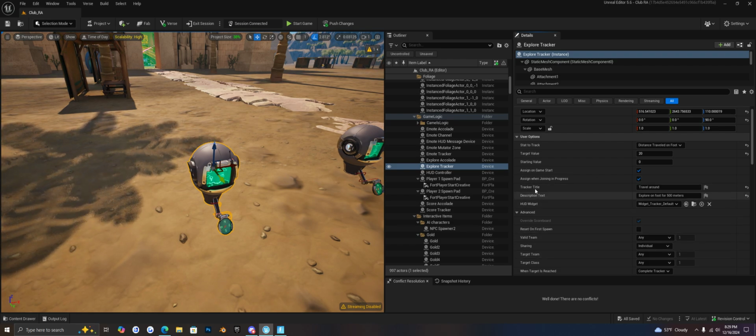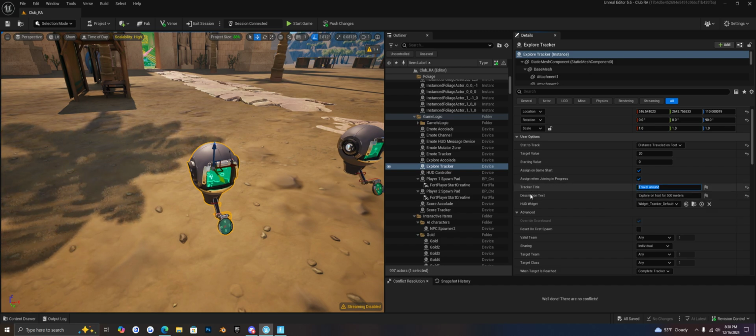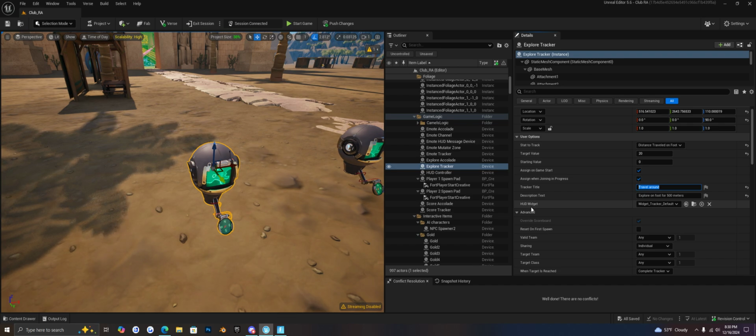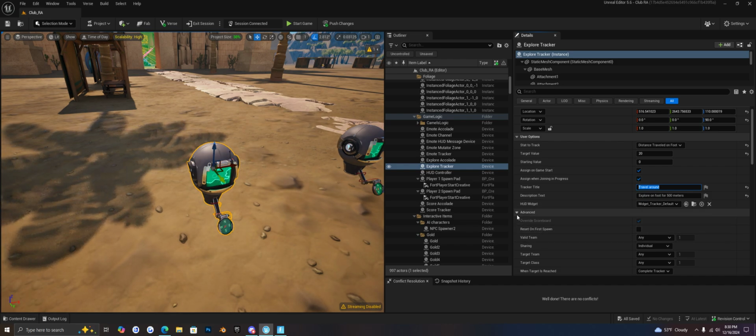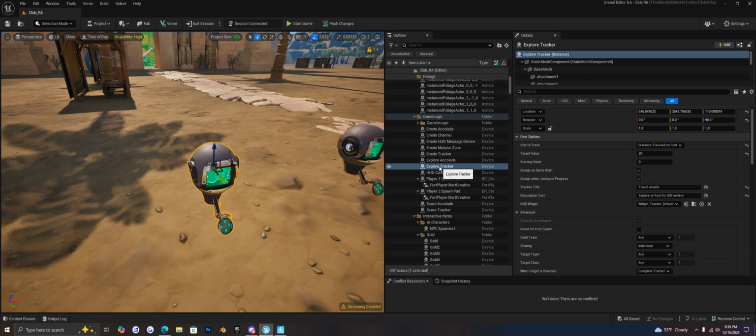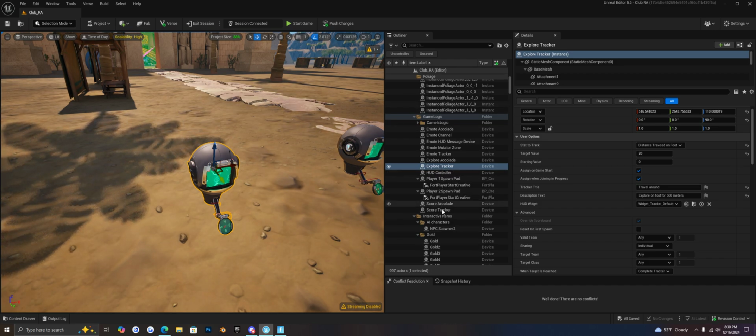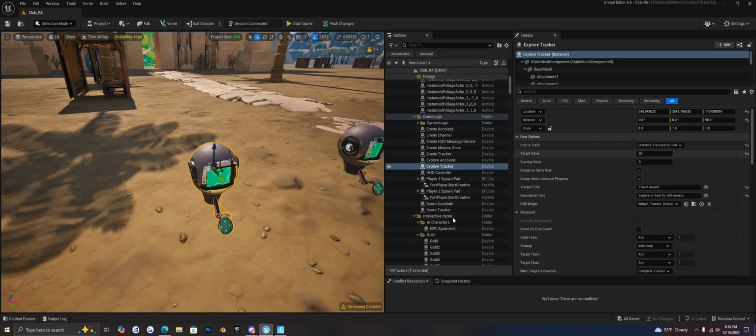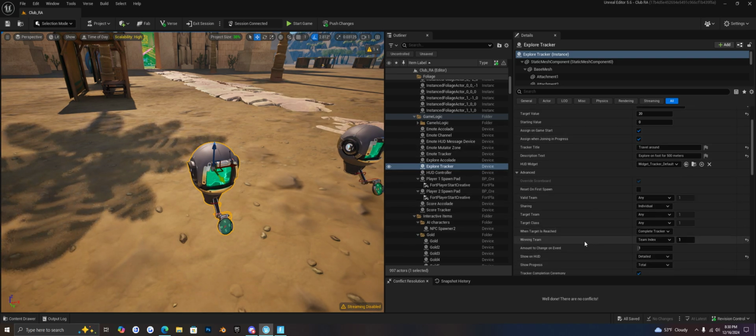Okay. And then we have the title. You should always label things, have good descriptions, and then you can pick your HUD widget for it. And if you see here too, even in the world, I labeled this Explore Tracker, just so I know within my outliner where everything is, or what everything is.